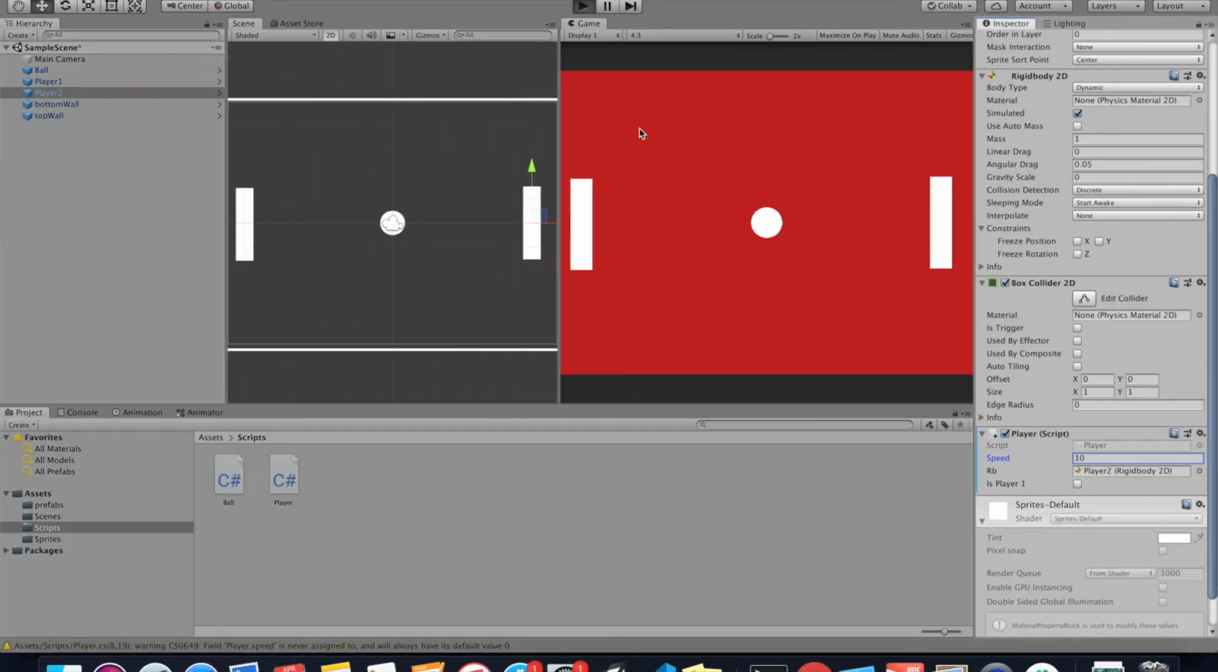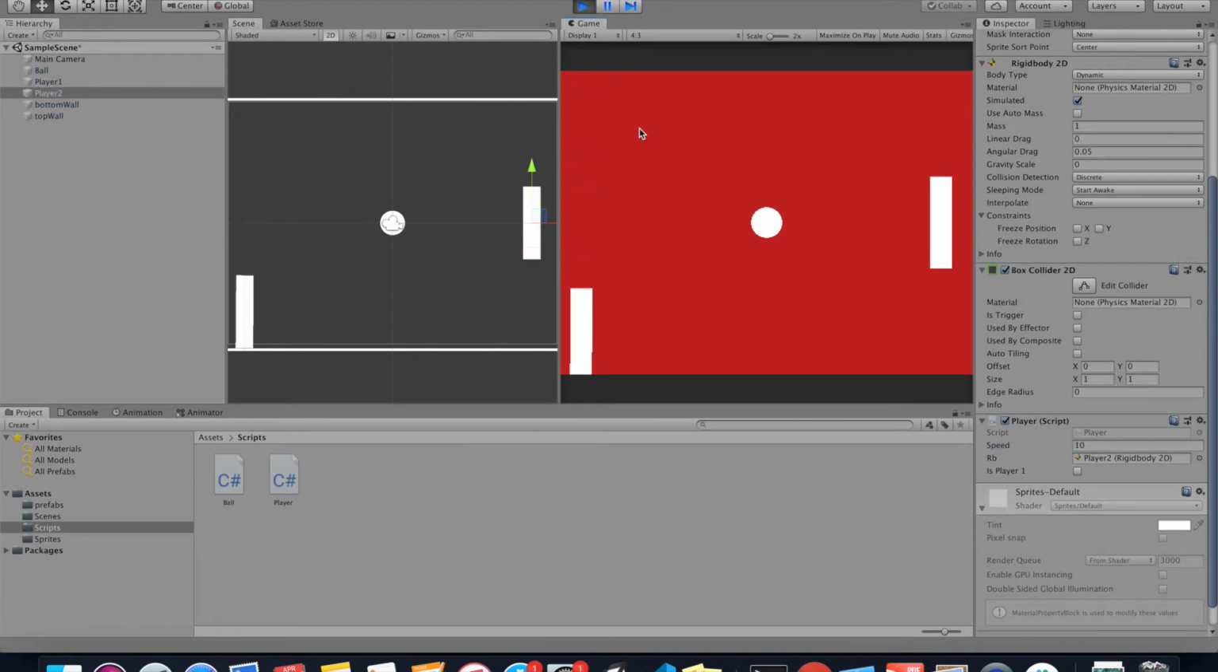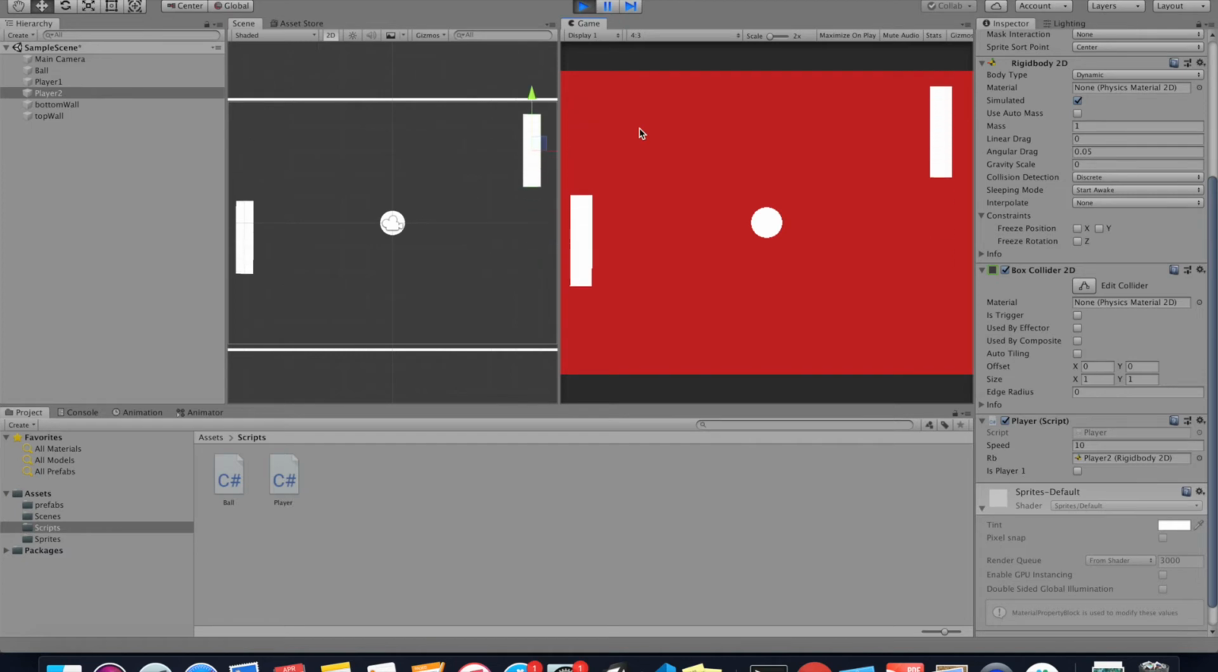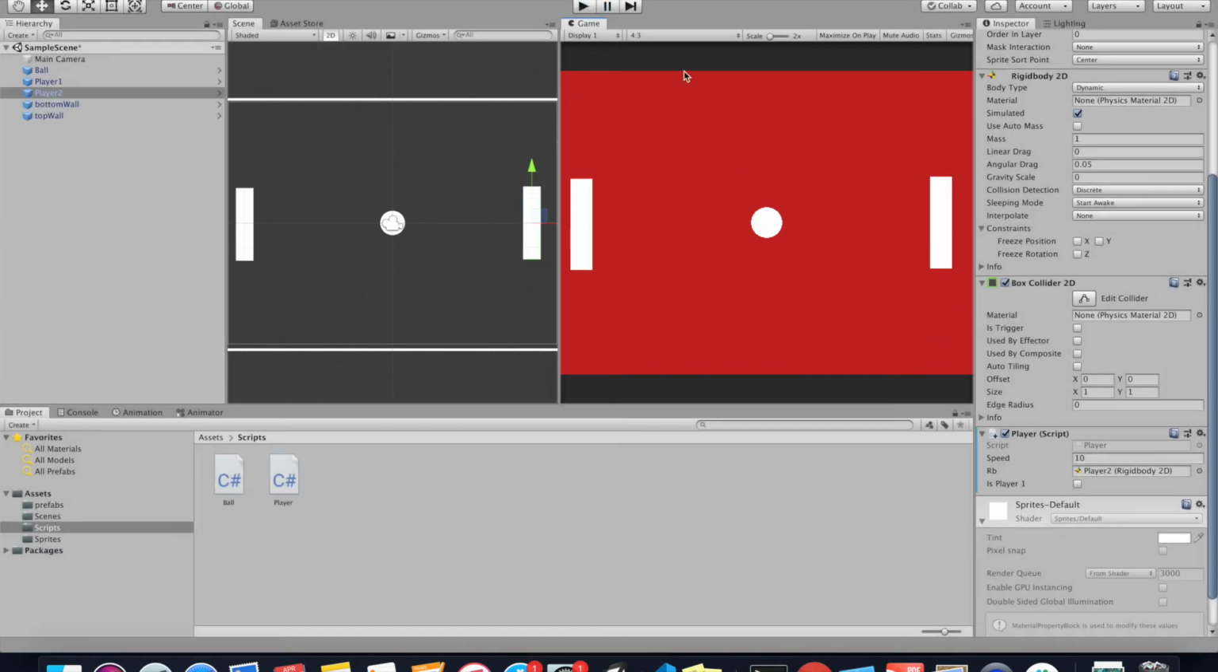So let's play. So if we hit, so our player is moving. Yes, now we can go ahead and write script for our ball.